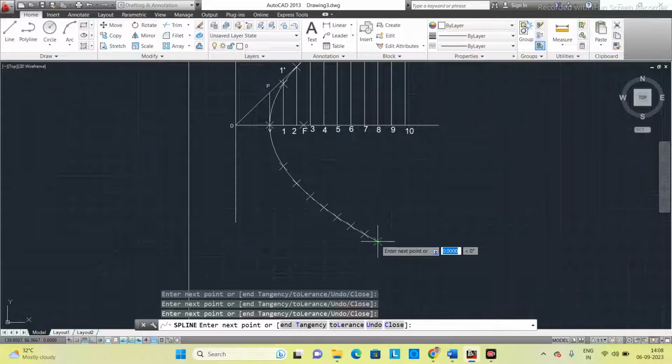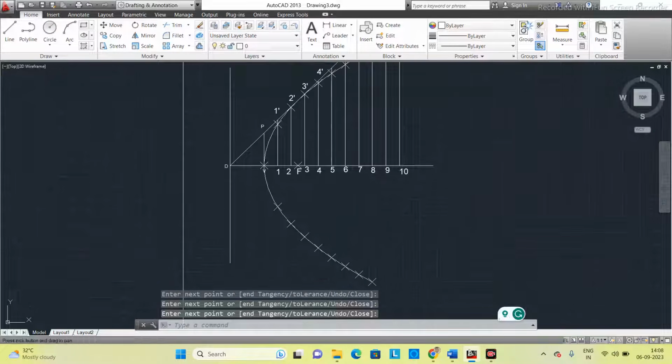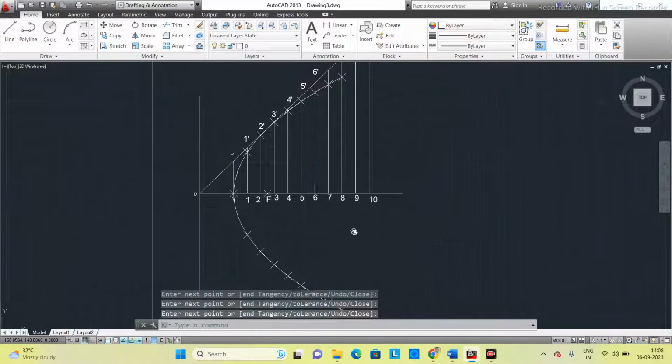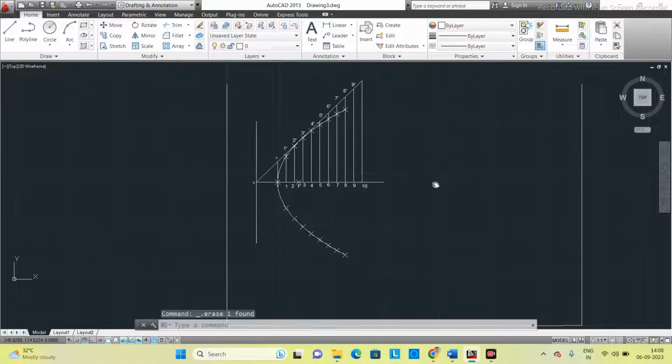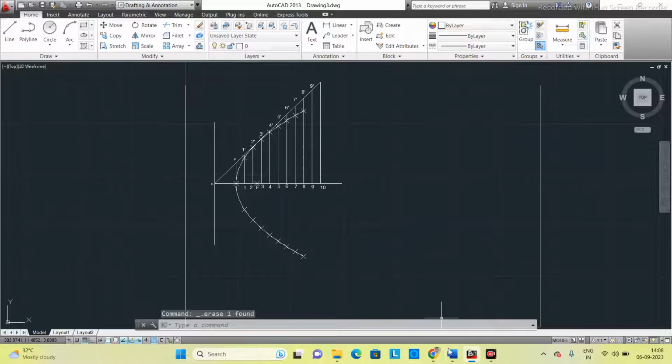So you can pan the window when any option is on. Okay. So once you have joined all the points, just press space. Now we got the parabola. If this boundary line is intersecting, click and delete that one. Now one part of the question is over.